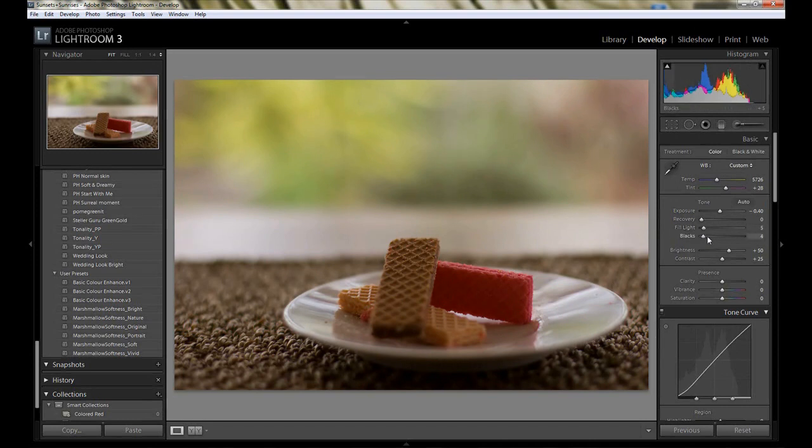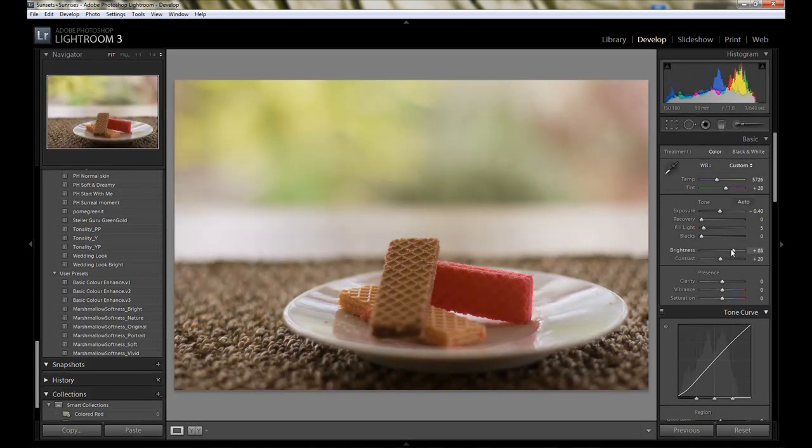Then we're going to go down to blacks, and I'm going to reduce the blacks to zero. So that pretty much eliminates all the dark parts in the photo. Again, you can bring down contrast to flatten out the image a little bit more, and this is all helping to create that soft looking effect. Then we're going to want to adjust the brightness and bring that back up since we lowered exposure. And about plus 85 is doing good for this photo.